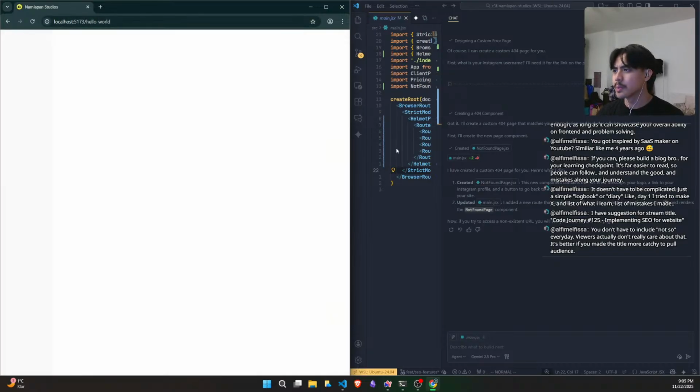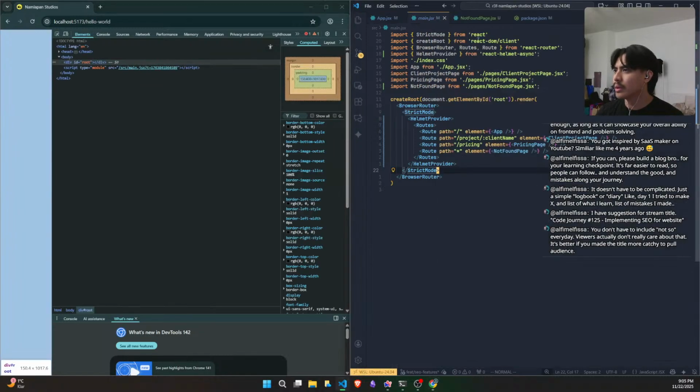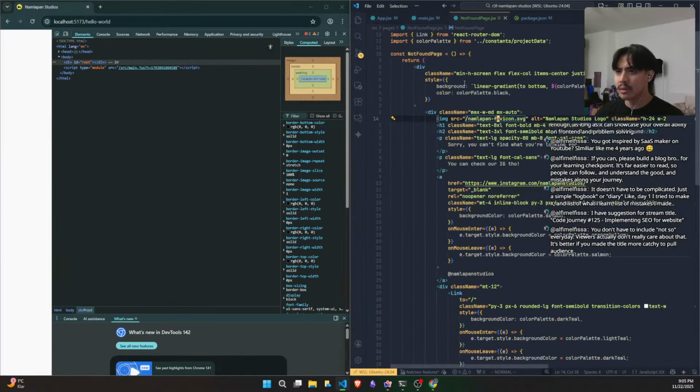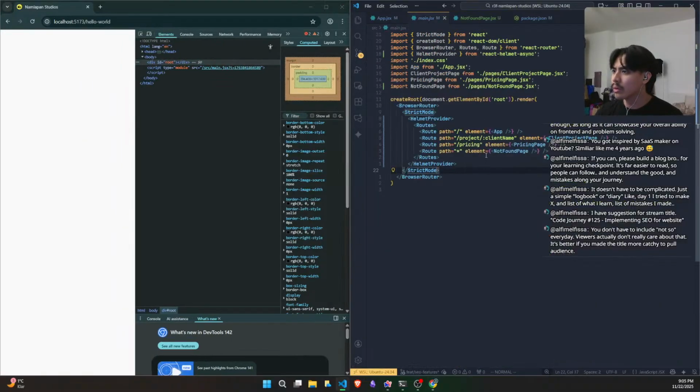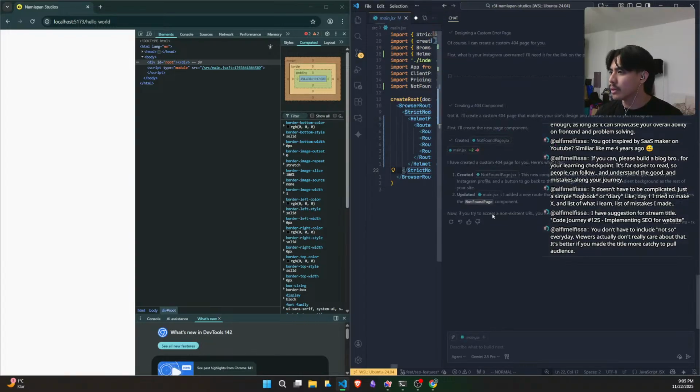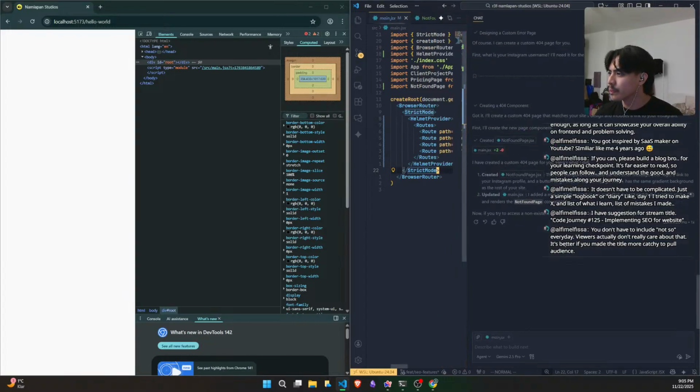Why didn't it display the not found? Huh. That's odd. I tried to test it in the browser. Go to localhost slash hello world, which shouldn't exist, but it's just blank.